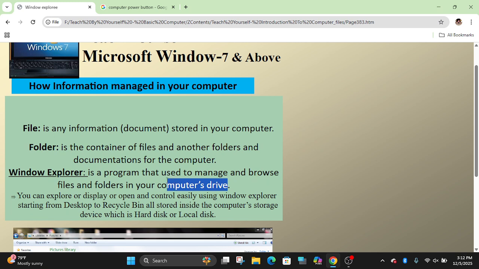When you say computer drive, it means the storage hardware, which is the hard disk or local disk. Therefore, it is a program used to manage and browse every file and folder stored inside the computer system, including the operating software and the application software. When you install them, they are stored under the computer drive. Therefore, this is a program that helps us to manage. The topic is how information is managed.